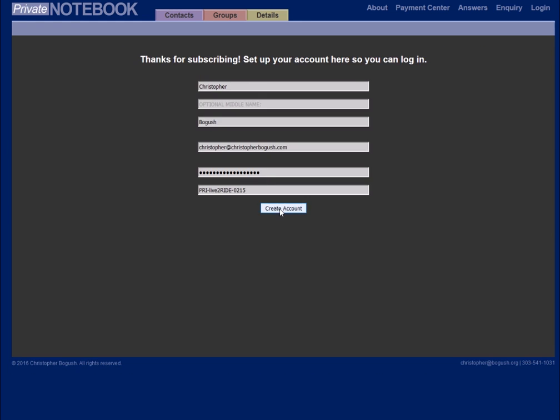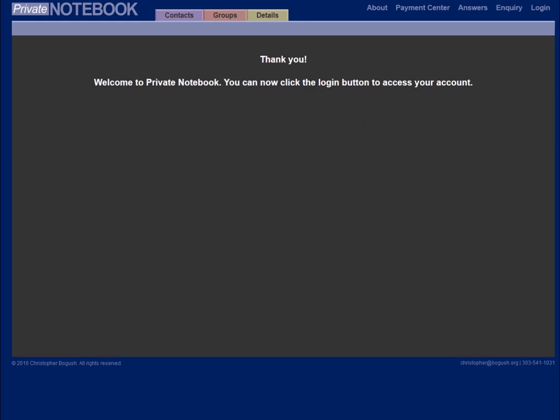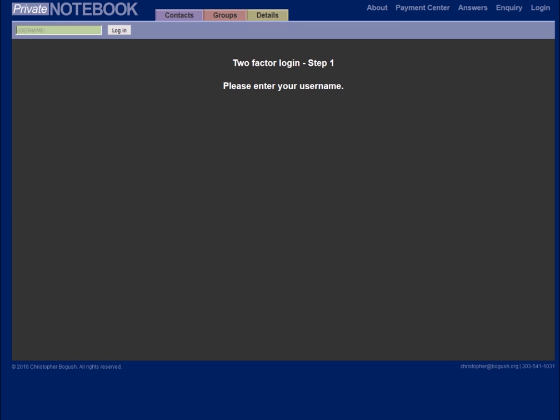Once you get that together, you're going to create an account, and you should get this thank you screen that pops up. Welcome to Private Notebook. Now you can log in using the login button at the upper right. So that's right over here. That step looks like this.